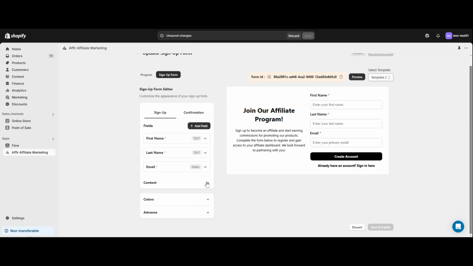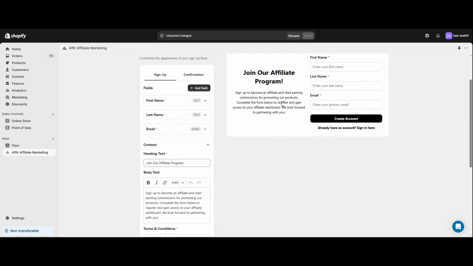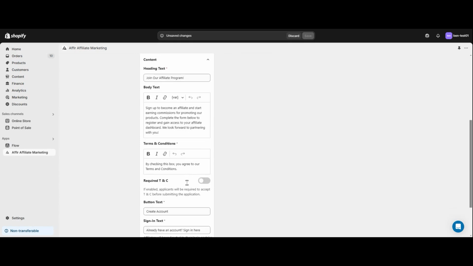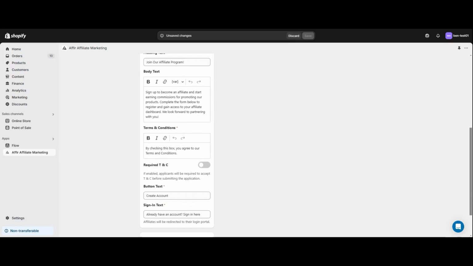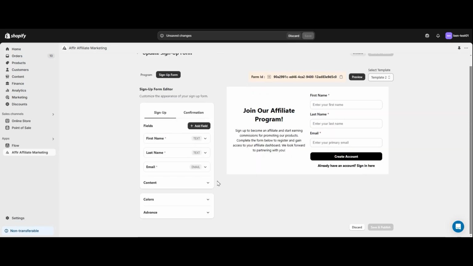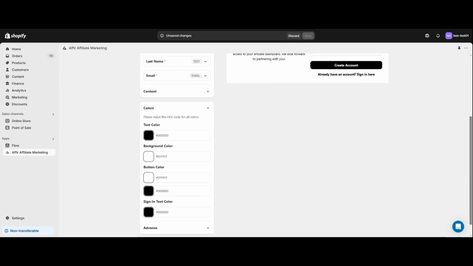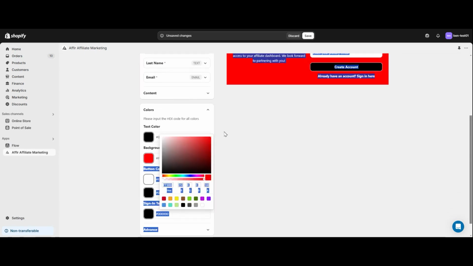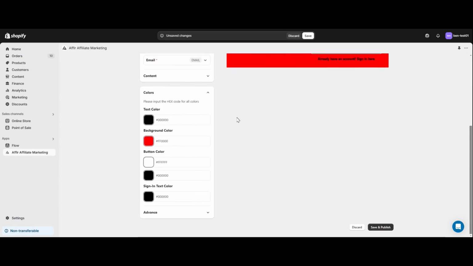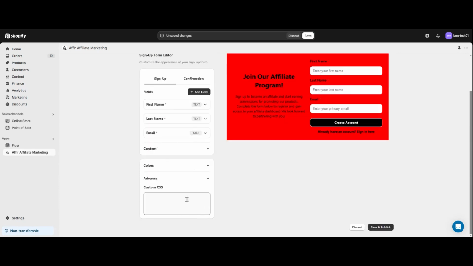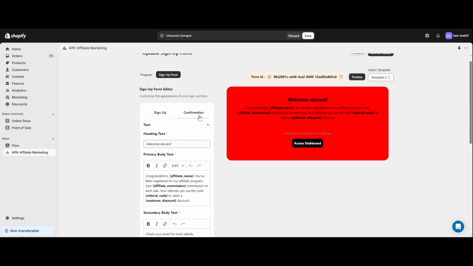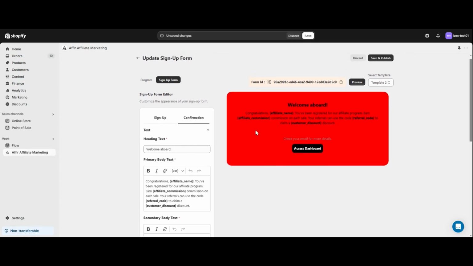Under the Content section drop-down, you can customize all visible content on the left-hand side, such as headings and body text. Make any necessary changes here. Below this, the Color section allows you to adjust colors to your preference. In the Advanced section, you have the option to enter custom CSS. Once you're satisfied with the Sign-up Form section, move to the Confirmation section.